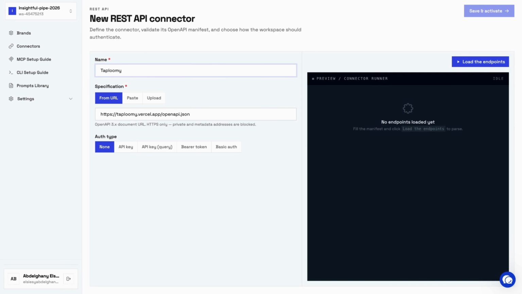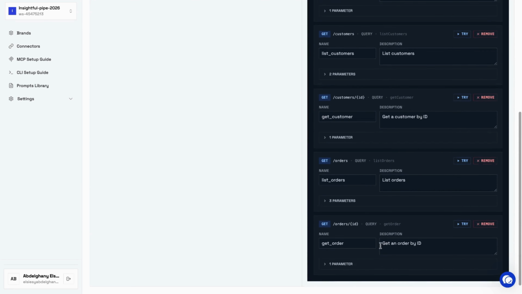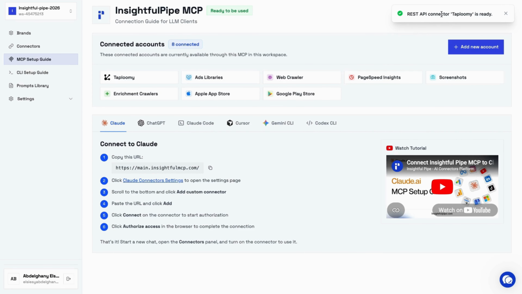Click Load the endpoints and InsightfulPipe parses the spec, auto-discovering products, customers, and orders with their parameters. Click Save and Activate. It's now an available tool inside InsightfulPipe MCP.